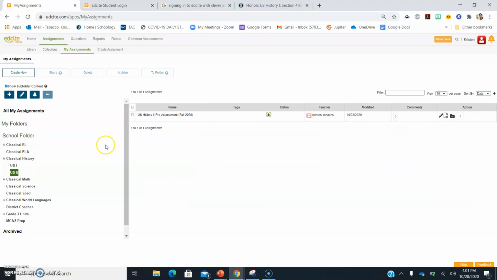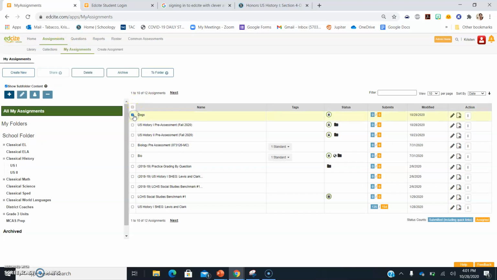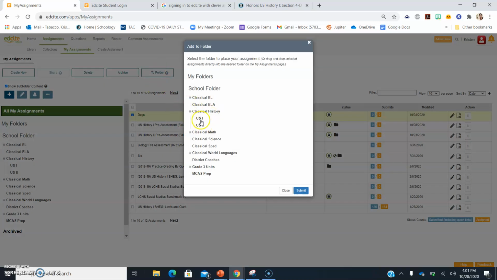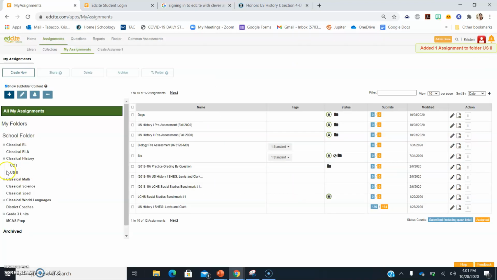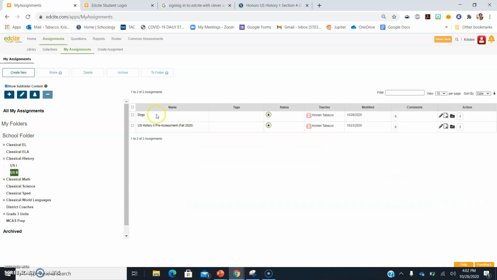I'm going to go back. I don't want to do that. Let's click my assignments again. I want to click the dogs one, and I'm going to move it to that folder. So I'm going to click to folder, and then pick the folder I want it to go to. So let's say US 2 is going to take the dogs common assessment. All right, so now it'll be in the common assessment folder.